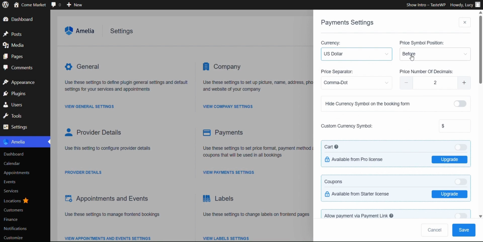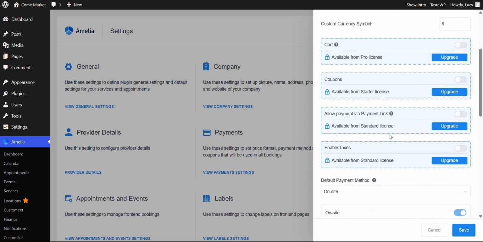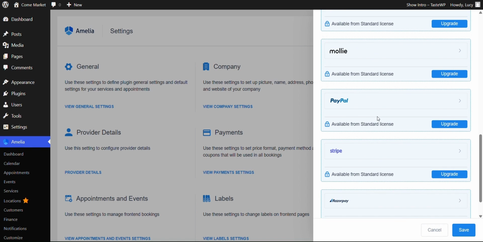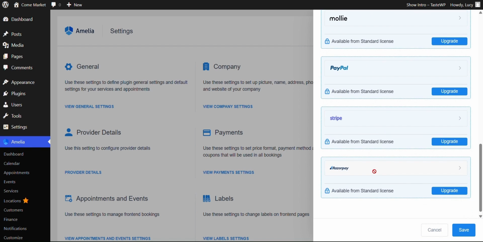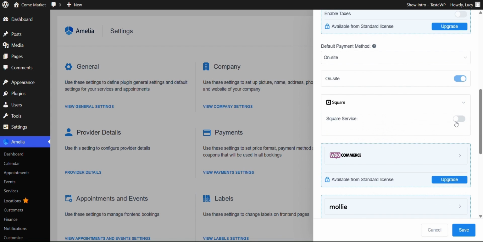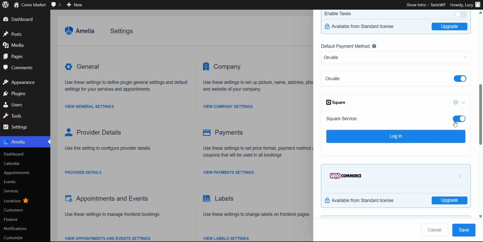You can change the currency, you can change the price symbol position, but one thing you wouldn't be able to do is accept payments from WooCommerce, PayPal, Mollie, Stripe, and Razorpay. You would only be able to take it from Square. All you have to do is click Square Service, and if you already have an account set up, you would log in and follow the instructions provided there.